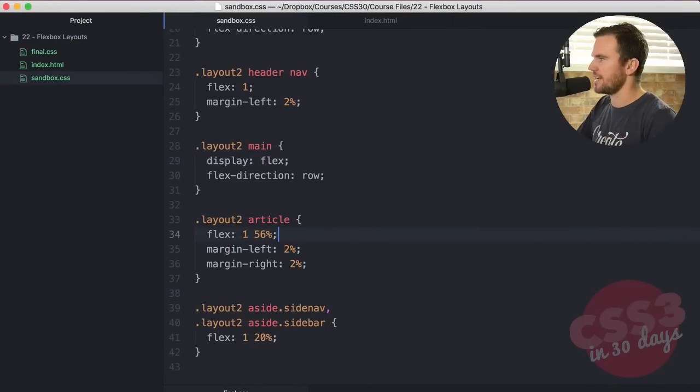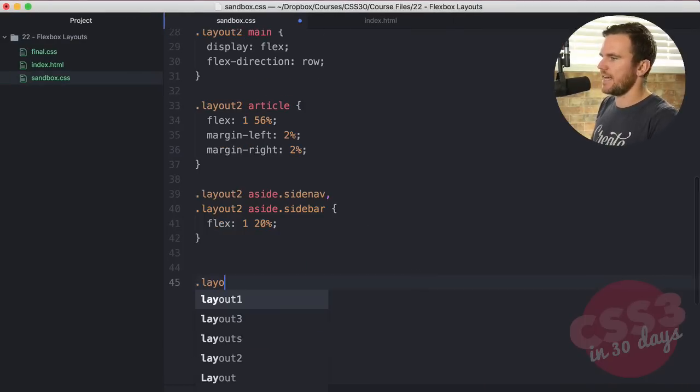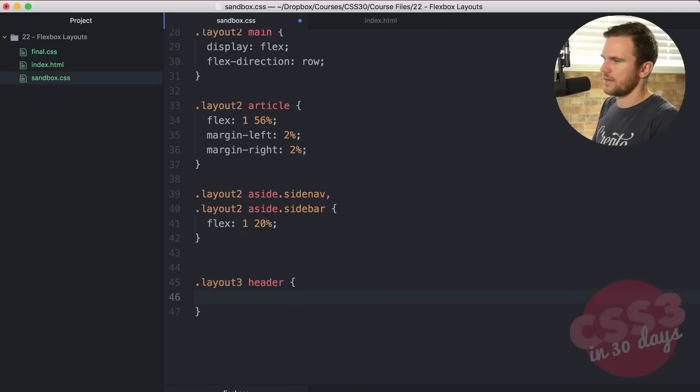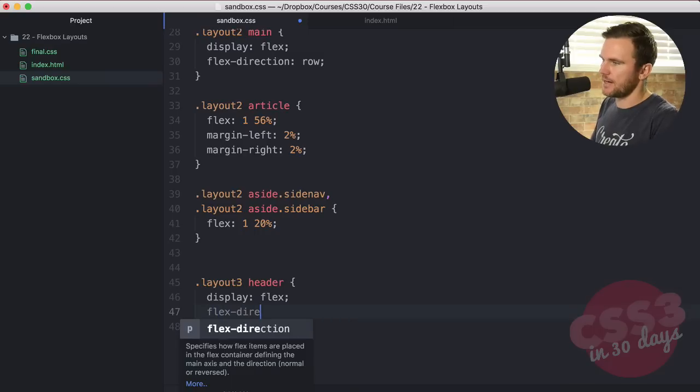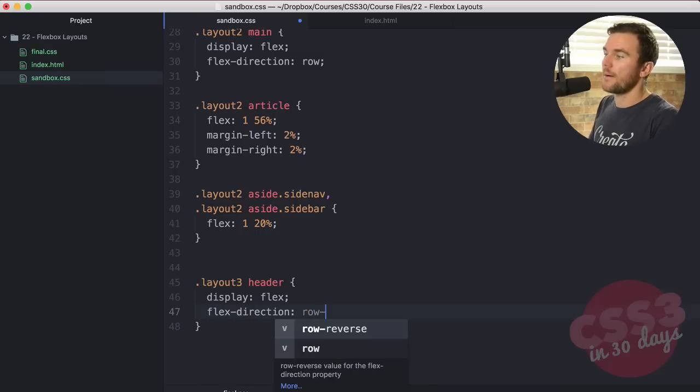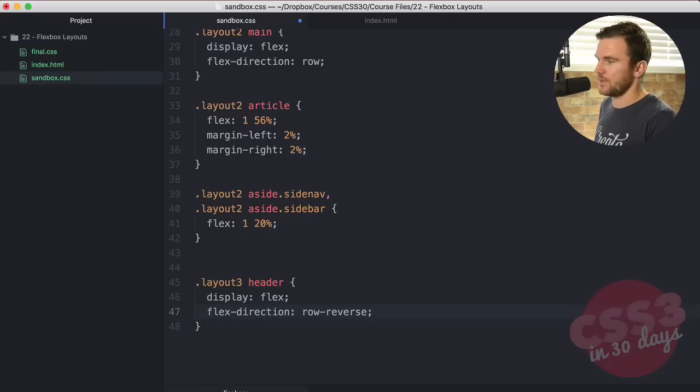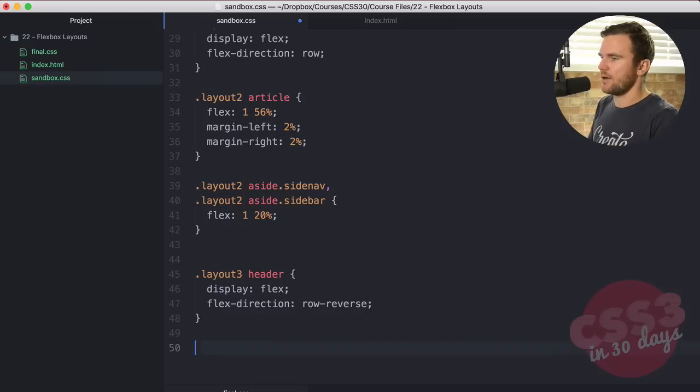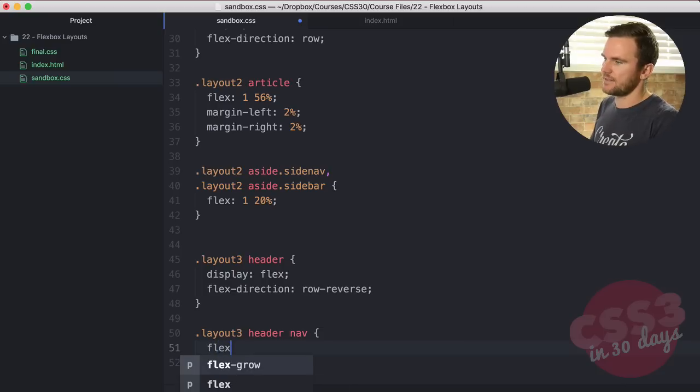So that's really cool. Now let's move down to layout number 3. Now what we're going to say is layout 3 header. That's going to be display flex again, of course. And then flex direction row reverse is what we're going to do. Play around with it a little bit. Now let's say layout 3 header, and we're going to select that nav. We're going to tell it to be flex of 1. And let's see what that does.